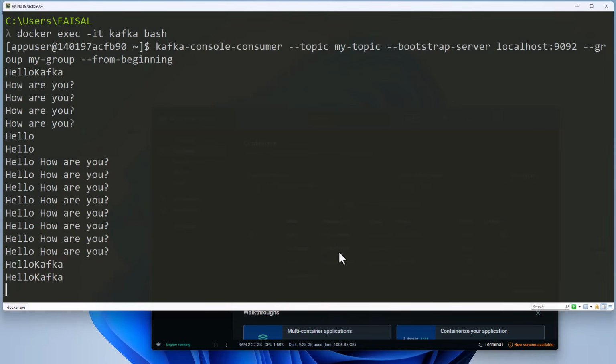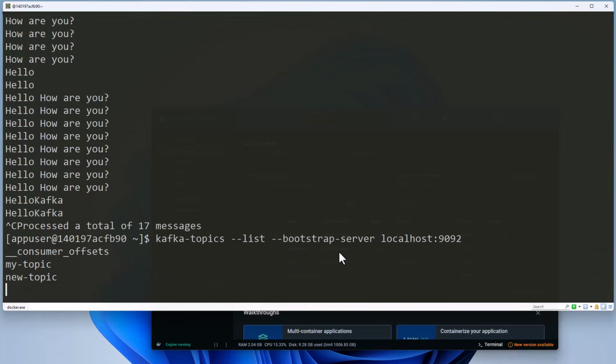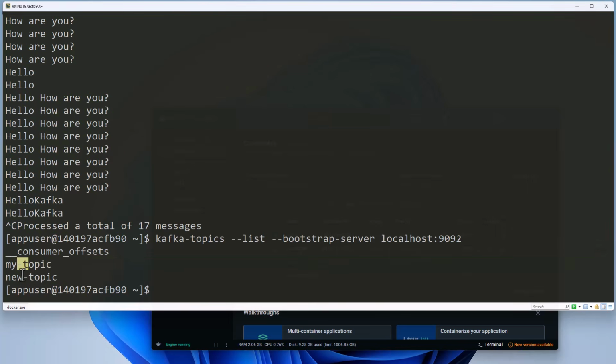Here I'll stop this, and I will run this particular command: kafka-topics --list --bootstrap-server localhost:9092. This will give me the list of all the topics that exist in Kafka. Here you can see there are two topics. One is my topic and another one is new topic.